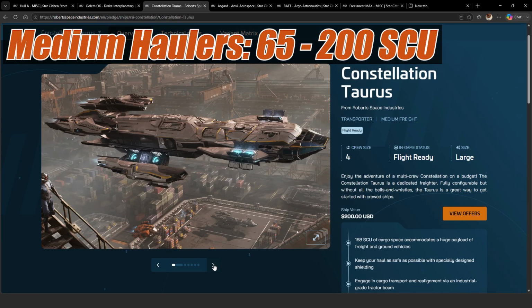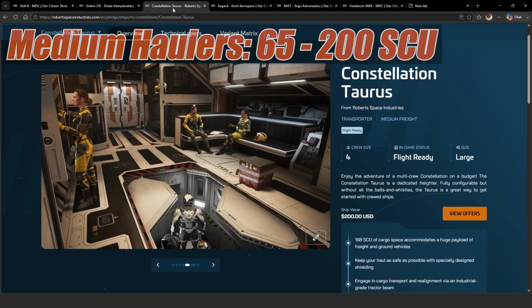My next category is going to be the medium haulers, and this is going to be your SCU from like 65 SCU up to about 200.